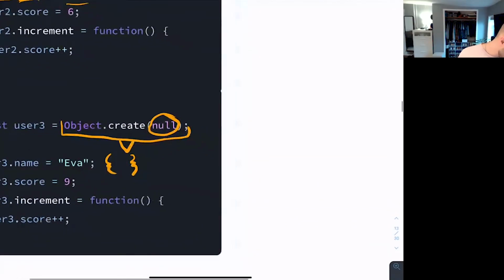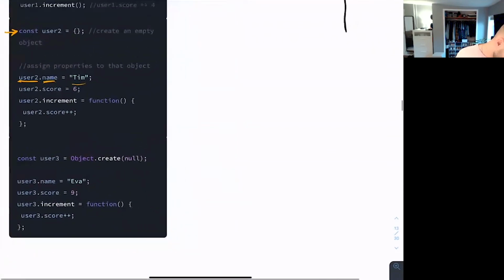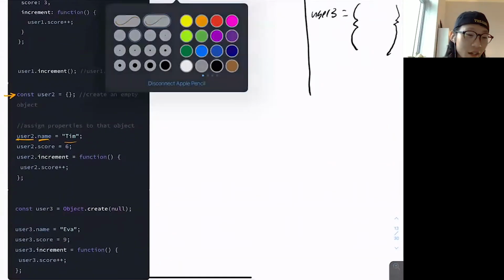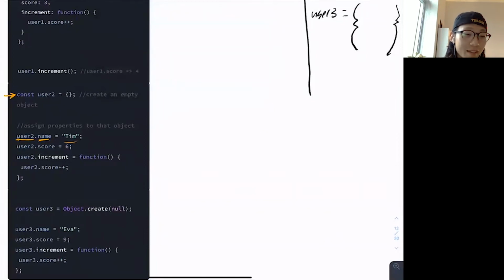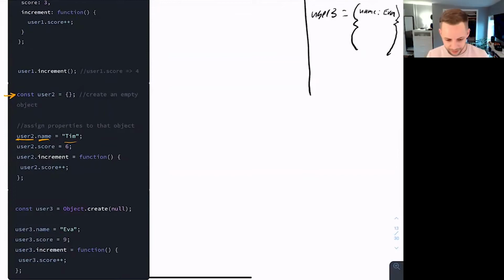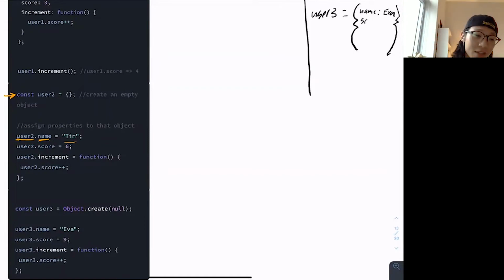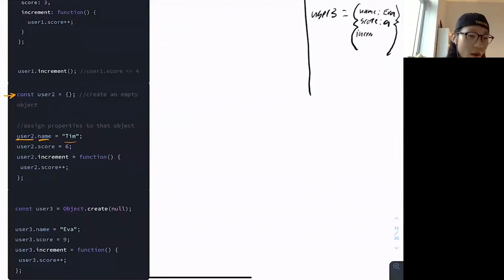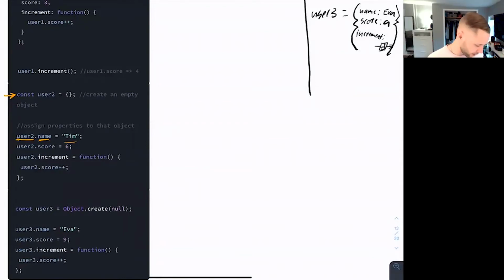Okay. Sam, you're doing well, man. Walk me through the next couple of pieces here. We now have our empty object stored in global memory. What's the next thing we do? Next, we set the property name and give it the value Eva. And then next, we set the score property, give it the value of 9. Perfect. And finally? Then we set the increment property to a function definition, the increment method. There we go. We set our increment method.